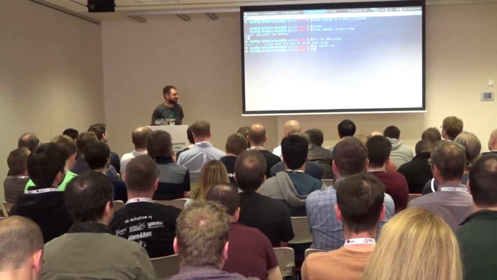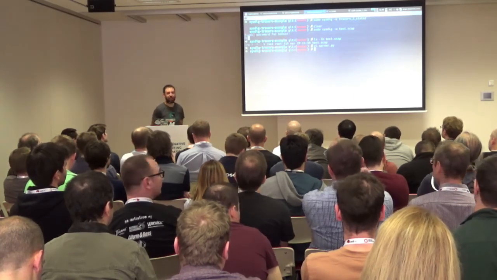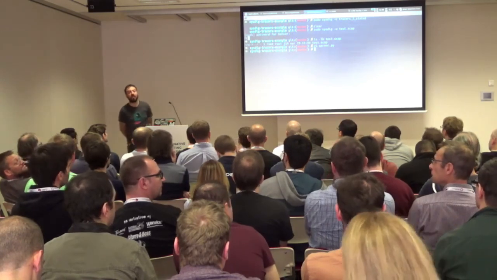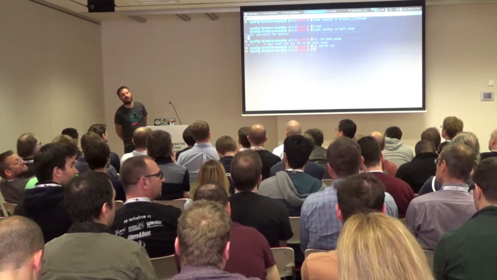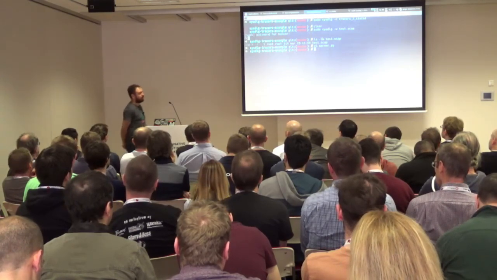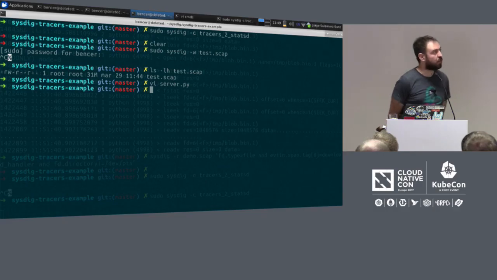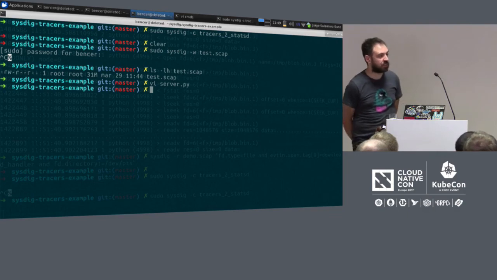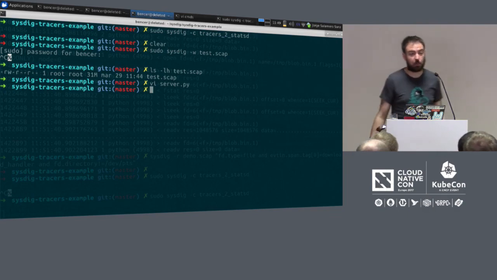More questions? Feedback, comments? Yes? Does the running environment need root permissions on the node? Yes. This requires root permissions, basically because we need to do an insmod to load the kernel module.